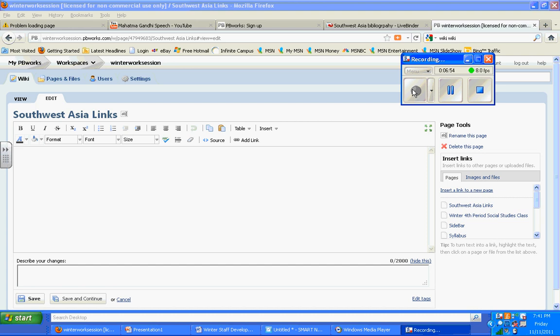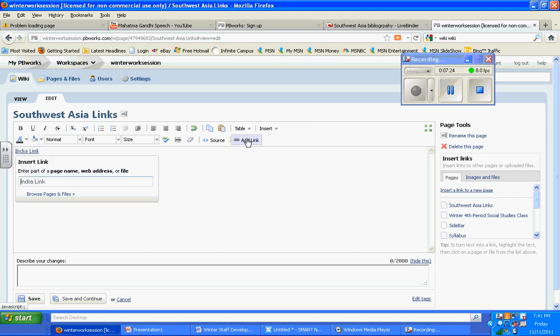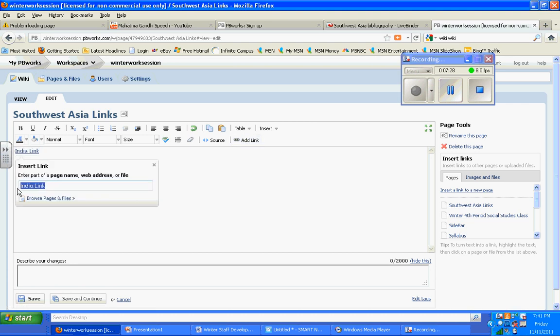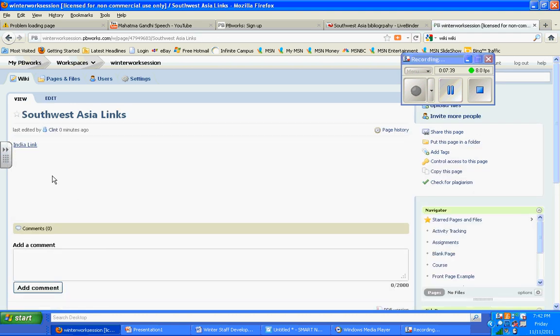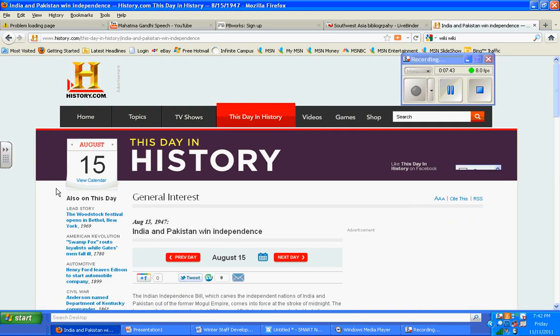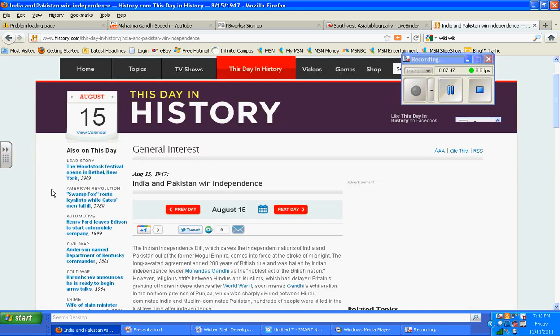So what I'd like to show you now is how to insert a link into your wiki. I want to review this just to make sure, there's always a view tab and an edit tab. Anytime you want to edit the content, add new content, erase content, you're going to use the edit tab. So let's say that you just found an outstanding link on India, and you're typing, and you have India link. I'm going to highlight the India link. I'm going to click add link. I'm going to cut and paste a link that I had just found. So I'm going to paste in the website. I'm going to hit enter. And then I'm just going to click save. So now anytime I click on this, it'll take me right to an article about how India and Pakistan won independence.